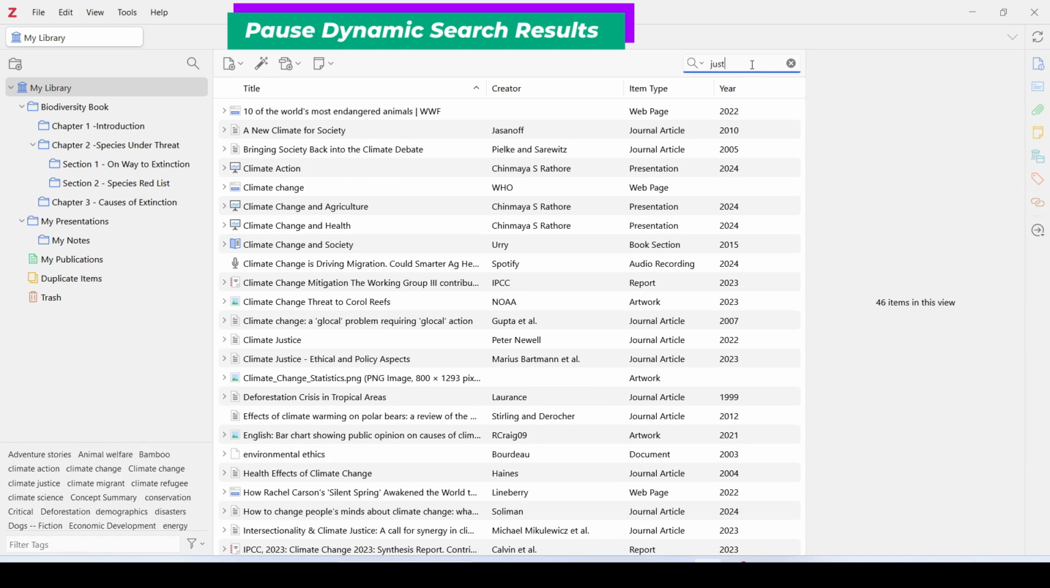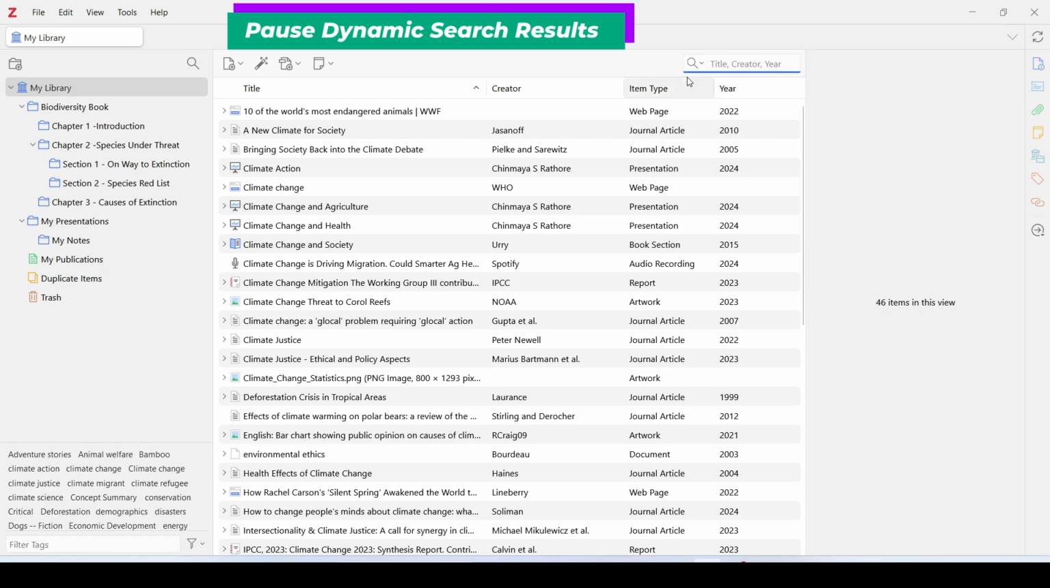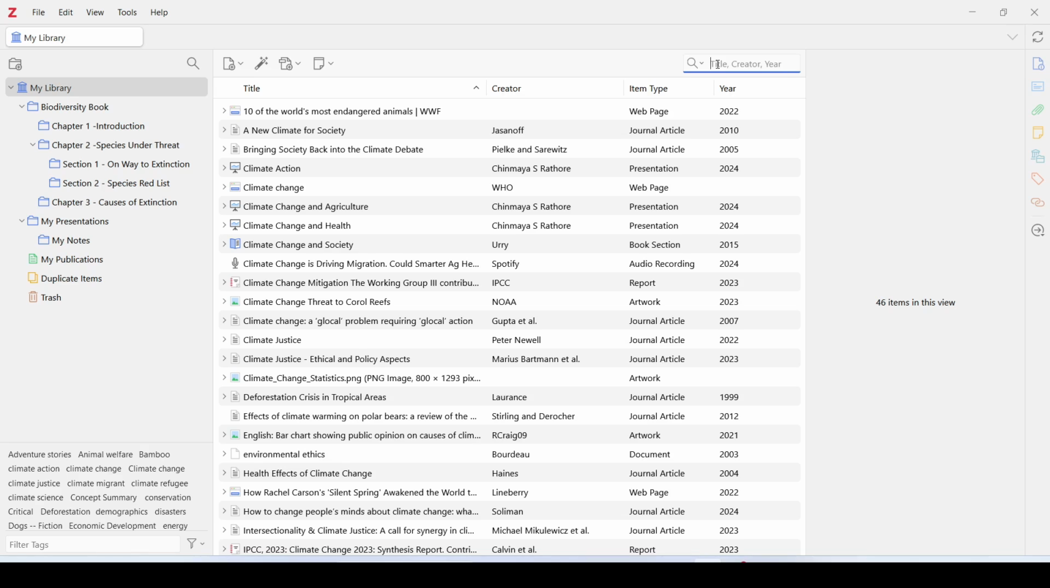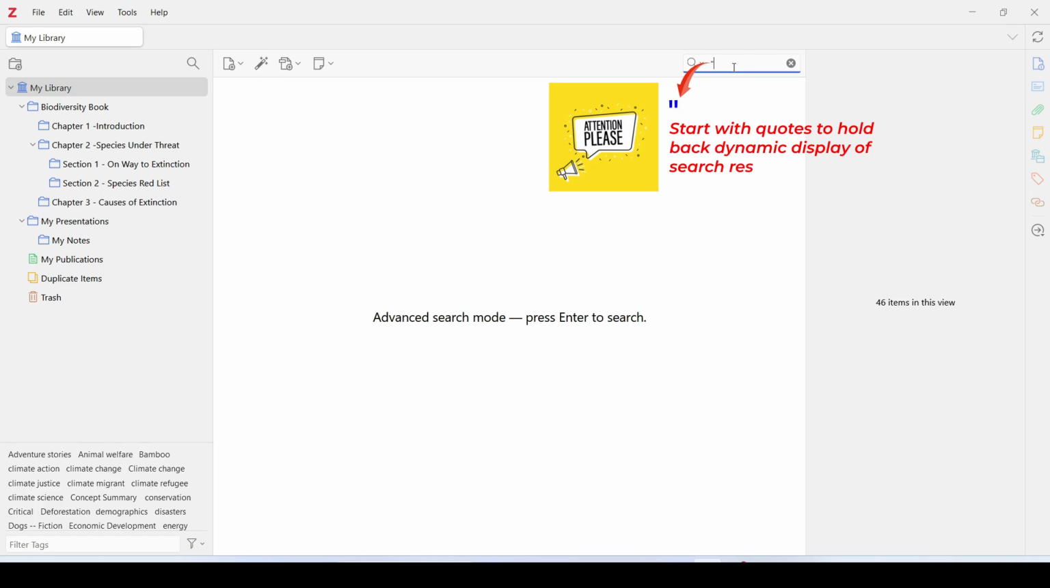As you start typing in your term, you will see that the search results keep changing with every typed letter. Now, sometimes what happens is that if your library is very, very big, this behavior can take a long time for results to appear. So if you want to first type in the search term and then initiate search, you can start with a quotation mark, and this brings us in a special mode. After entering the quotation mark, when we start typing in our search term, you will see that nothing is happening on the screen.